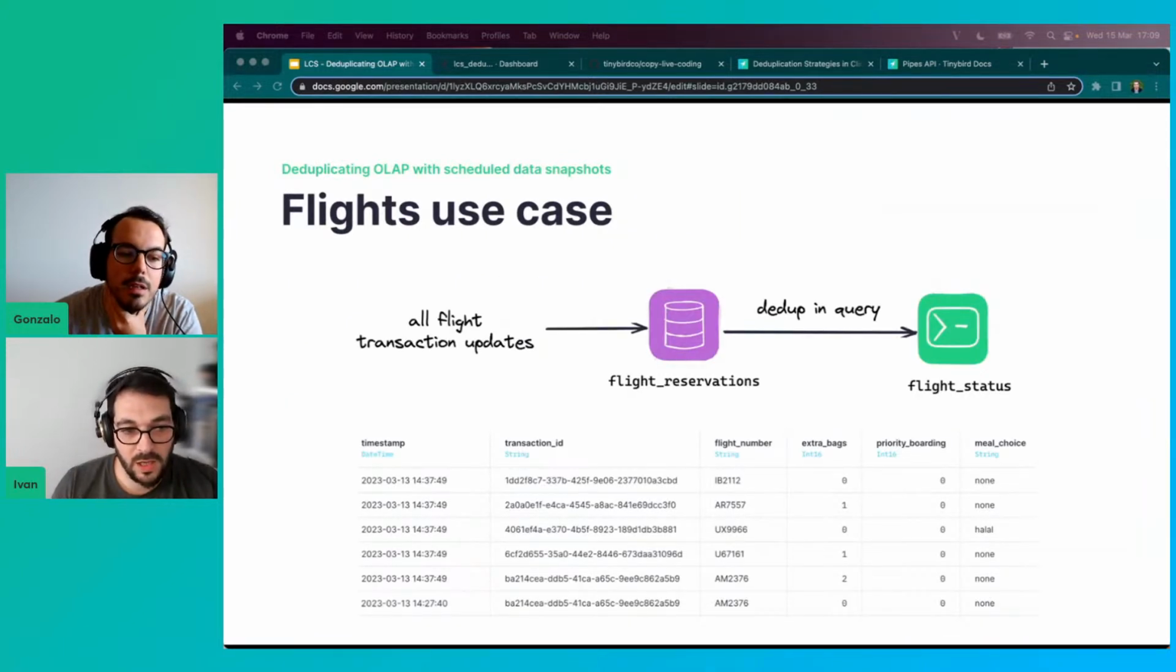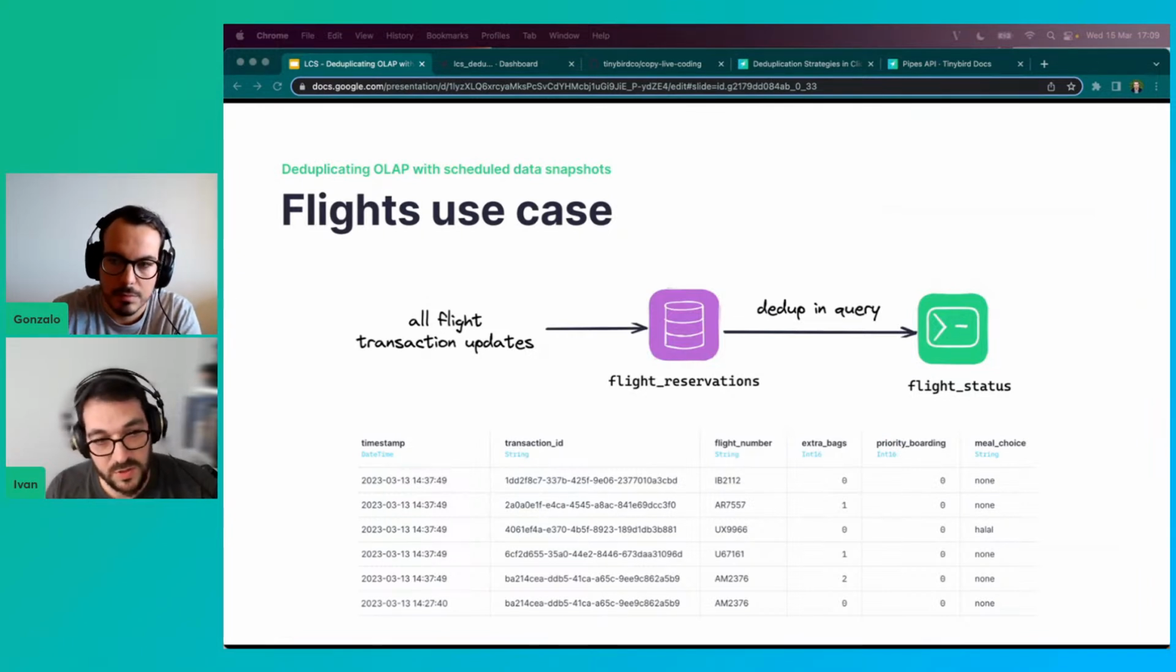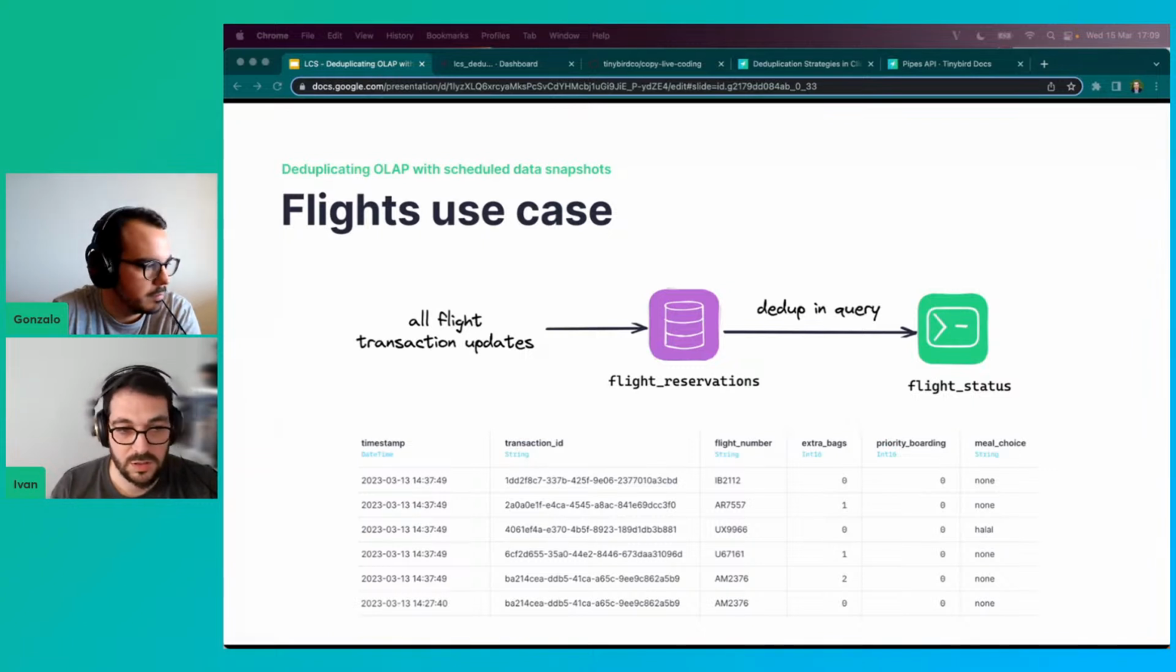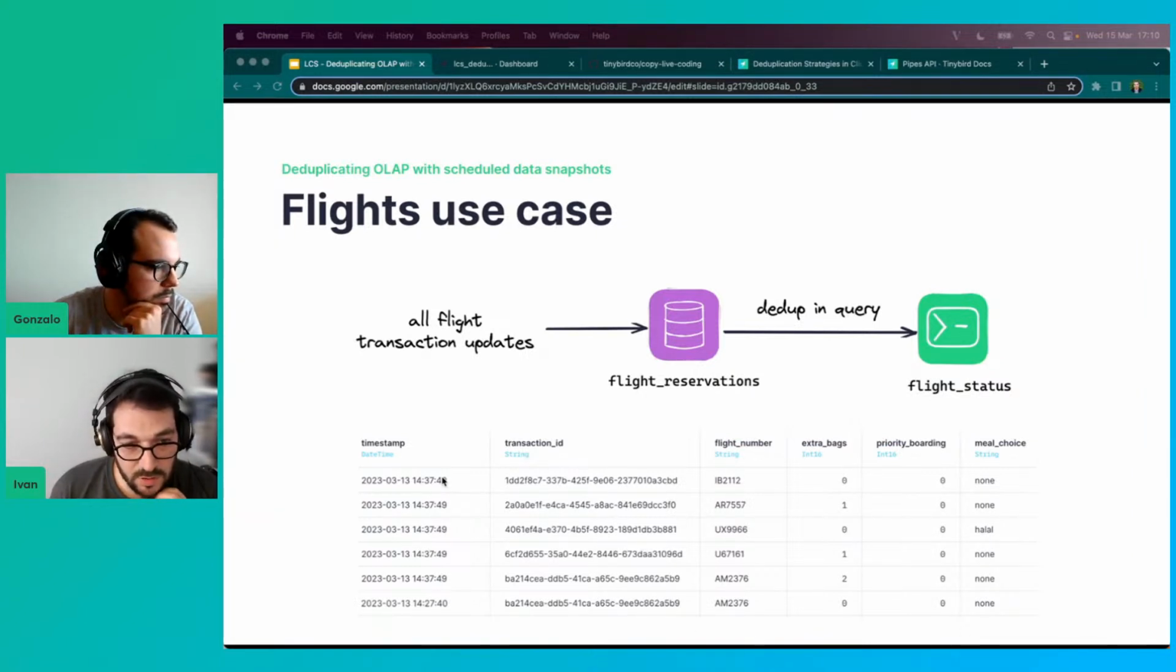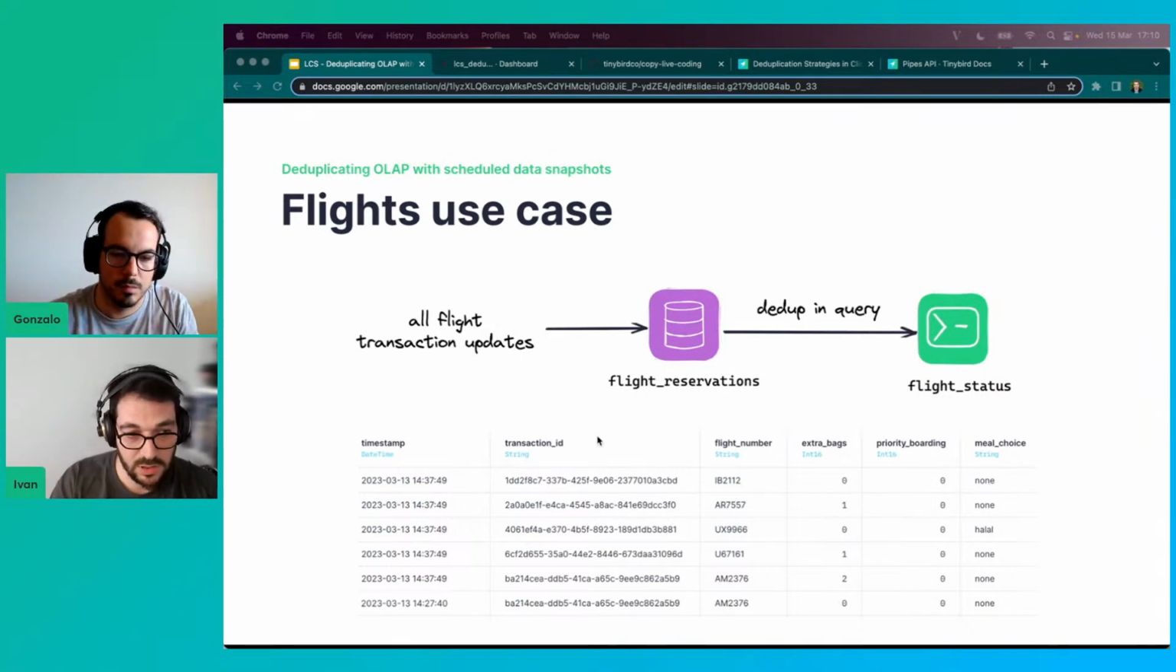Okay, and we are going to use a workspace with this scenario for showcasing the two problems that we are going to solve. It's a made-up, simple example for you to understand what's happening. We are sending flight reservations to a data source, all flight reservations, and you have an example of the schema down there. You have the timestamp of the update to that reservation, the identifier of that reservation, the flight number, and some information that is attached. So users can modify, okay, I want now to change my meal choice, I want to put some extra bags. However, you can see the last two records refer to the same reservation.